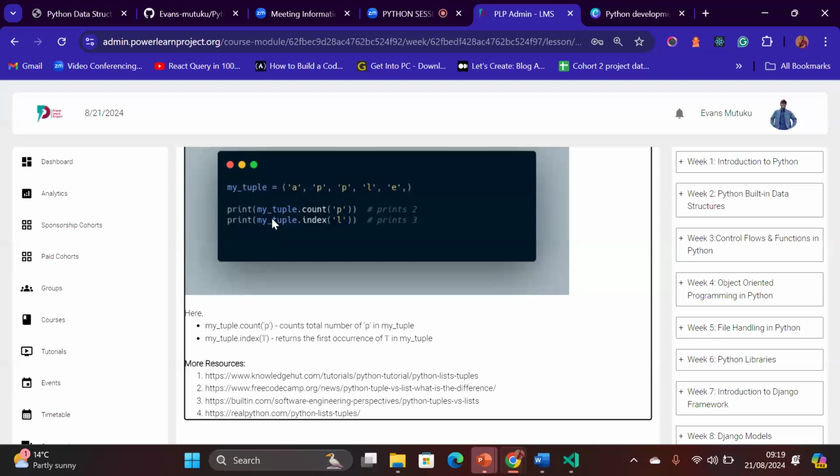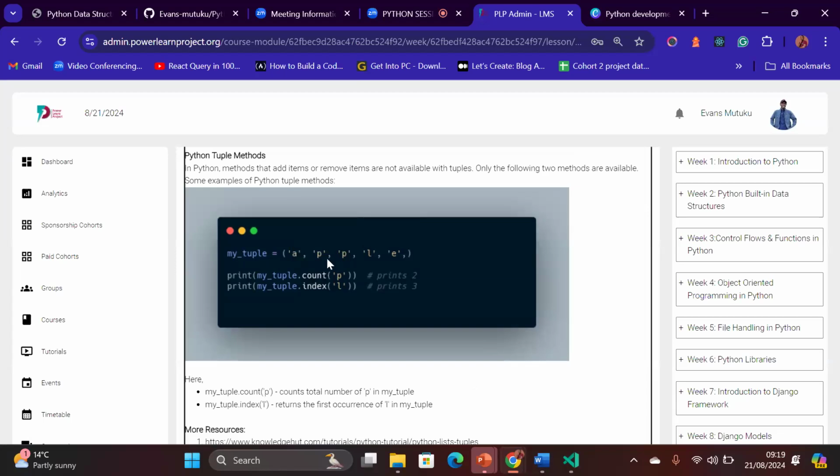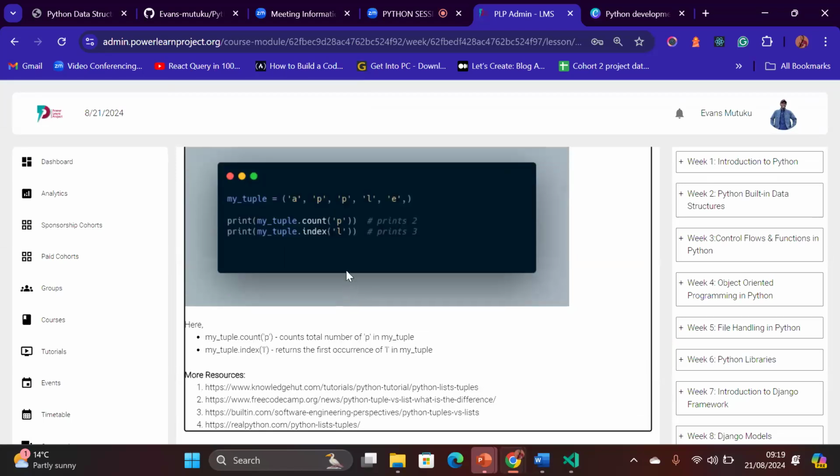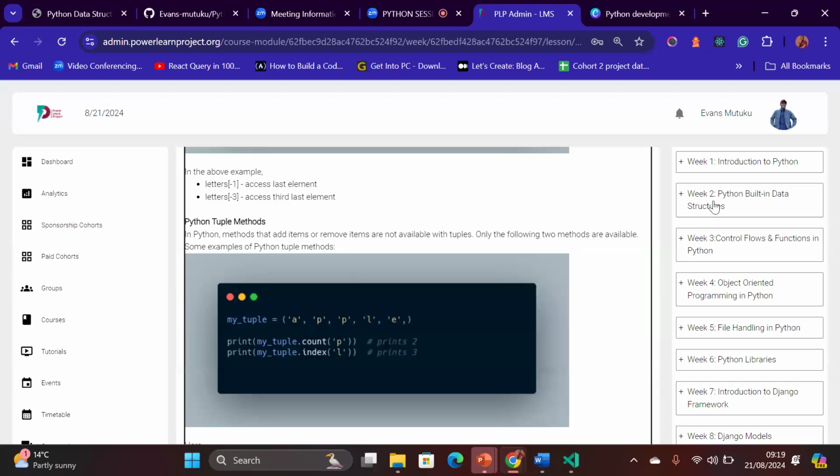So this one, you can count the number of items in that list, not list, but in that tuple. You can count the index of maybe a specific character. For example, you can count this one. Also, you can count the index. You can print out the index or the position of that specific character, maybe like L and the rest. So that's it for lists and tuple.